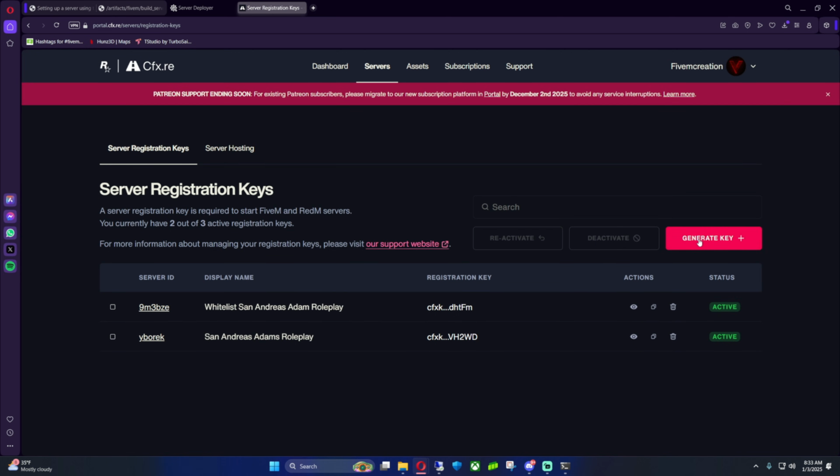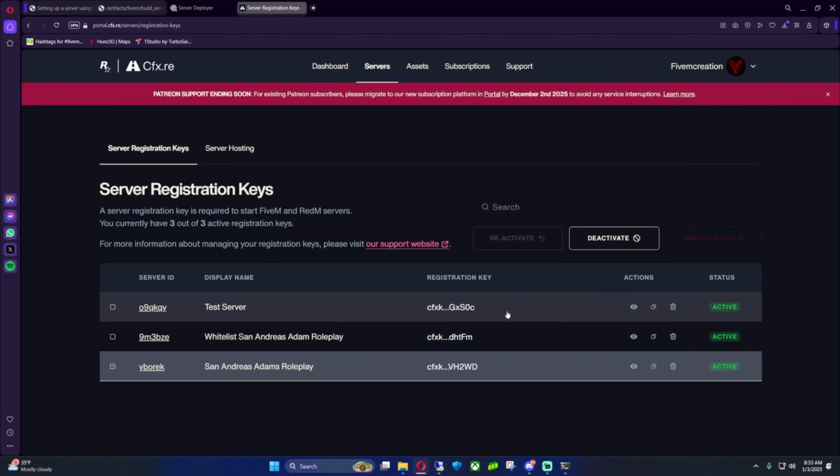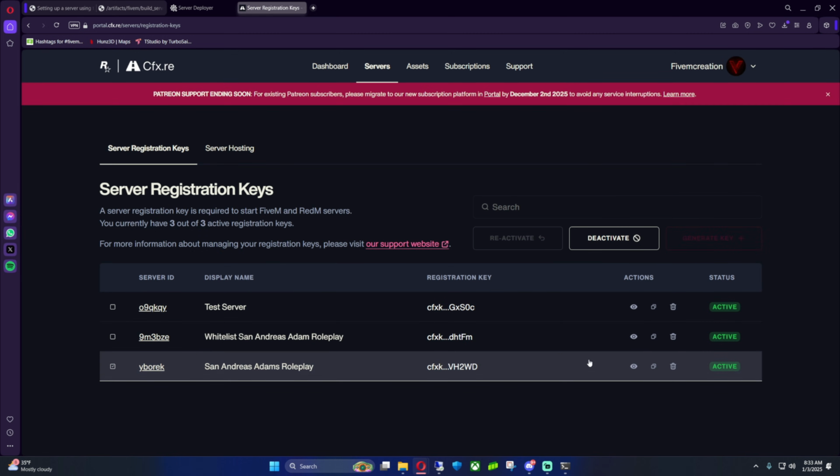And if you come over here, you just hit generate key and just type in test server, but you can name it however you would name it. And I'm gonna hit generate. And that's it. They made it way simpler on how to make a key.